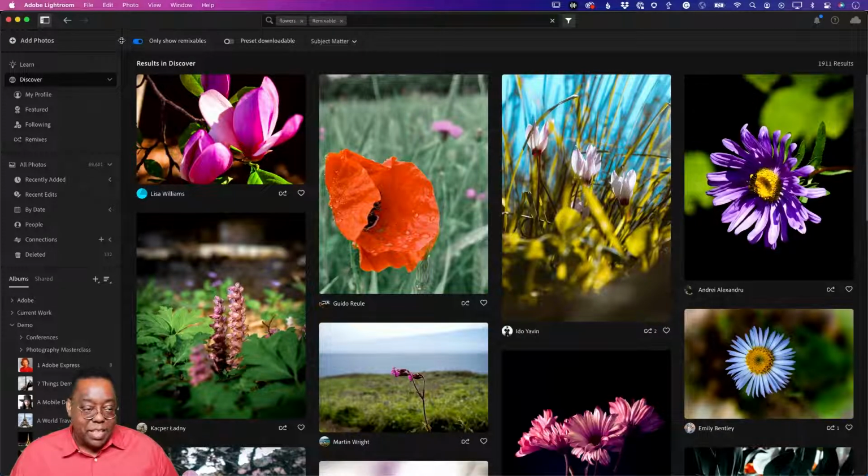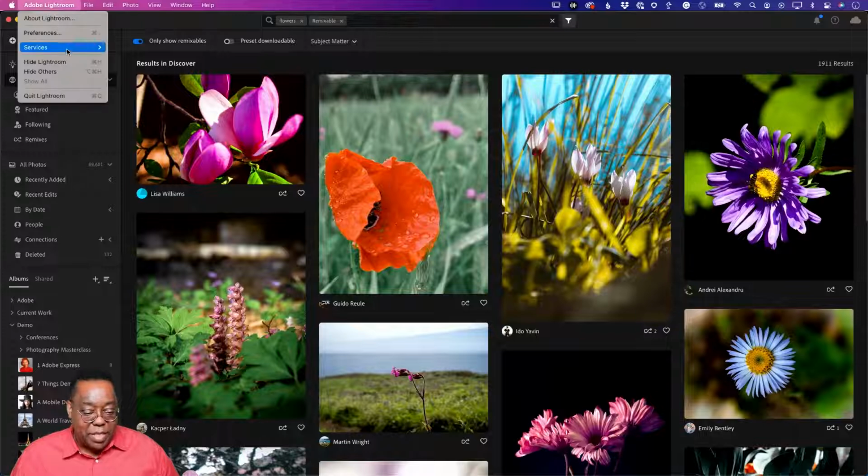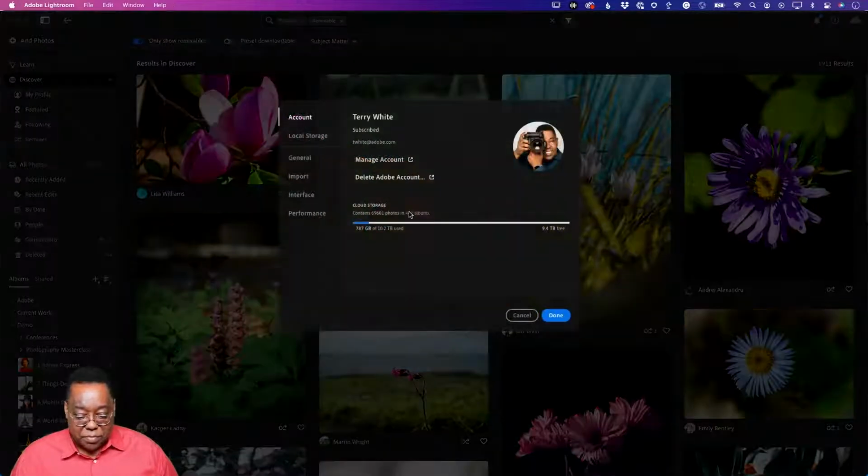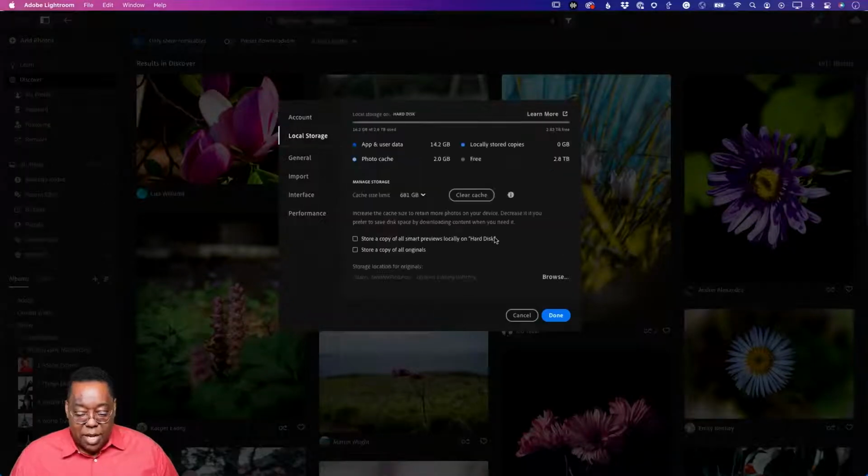All right, last but not least, in Lightroom Desktop, you have the ability to go in, and if we go into the preferences, you now have more local storage options to control what's stored on your hard drive versus what's only in the cloud.